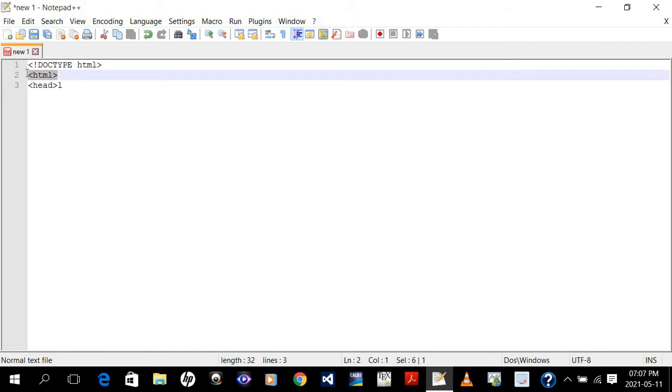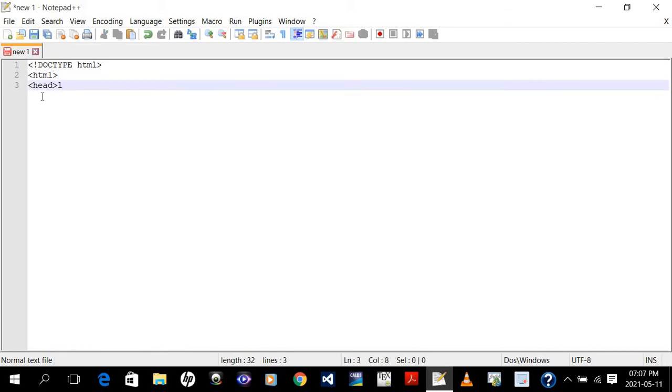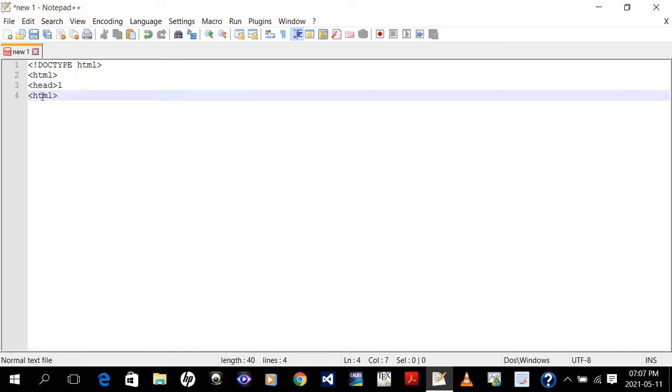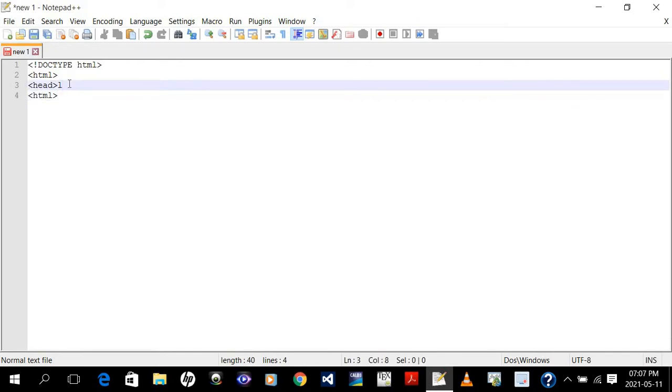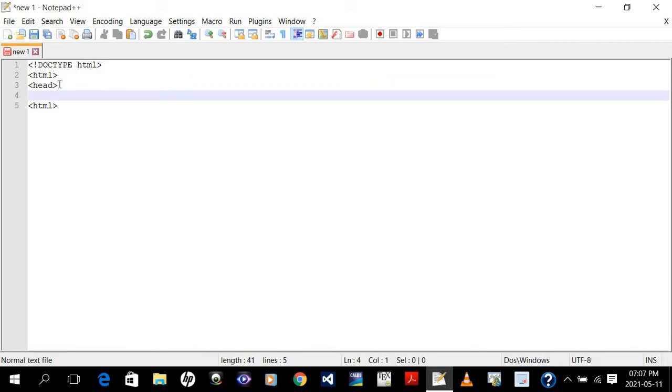so I can go ahead and copy this line. I'll paste it at the end. Even the head section I can copy here, then I'll paste it below, then I'll put / so that it can be end tag.